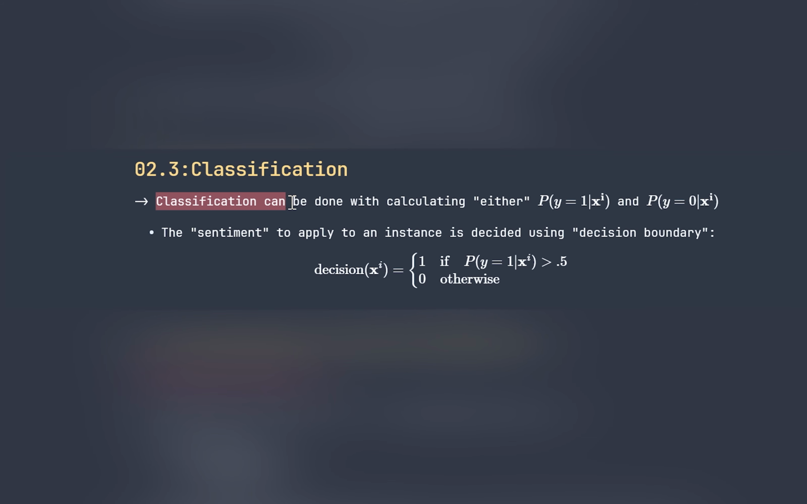So this is why classification can be done by calculating probabilities. You don't really need to think much about them right now. And the class to apply to an instance is decided using the decision boundary. So we decide if a point is a positive or a negative class. We use a decision boundary, or a threshold, to do it, and in this case, you specify a number such as 0.5. So you say that if the result of the sigmoid function is bigger than 0.5, then it belongs to class 1. Otherwise, it belongs to class 0.